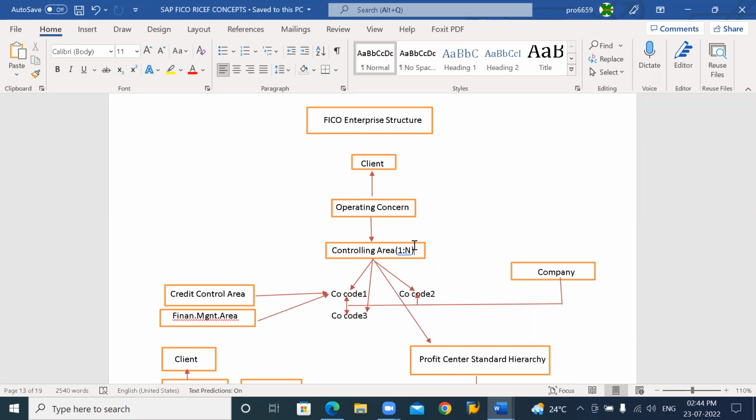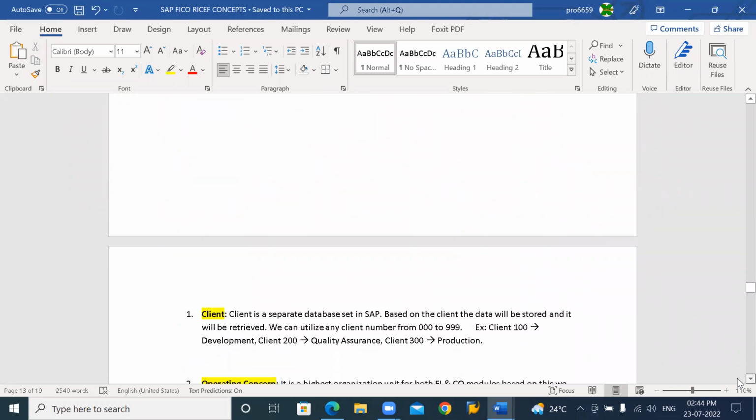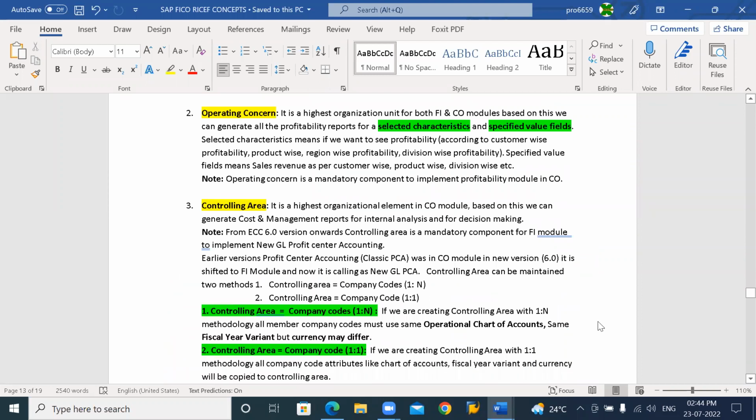Give me a second time. I think I have started dictating part, right? Yes, yes. Have we finished with the controlling area part? It's very important.